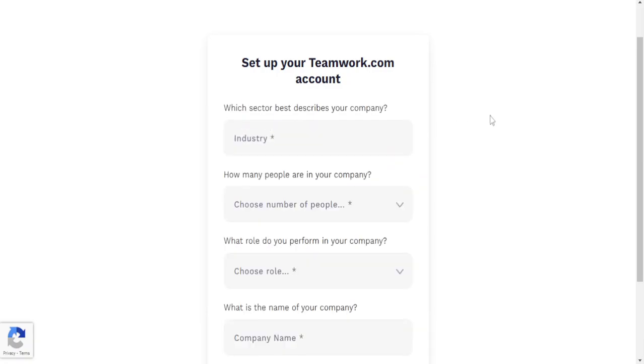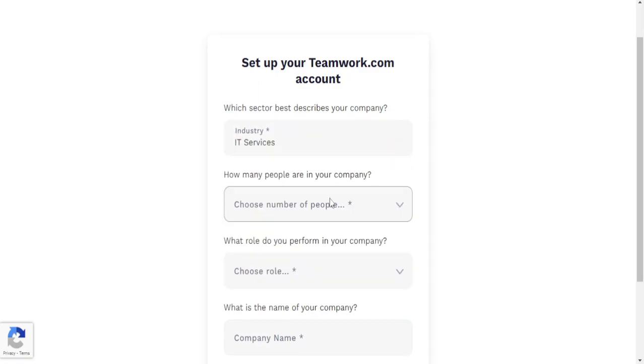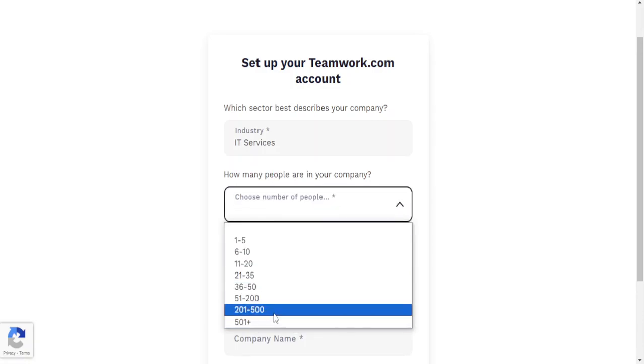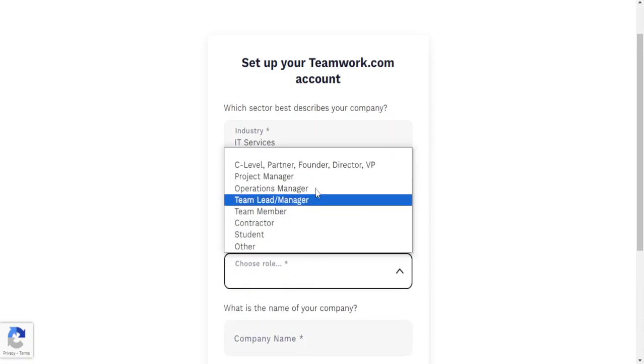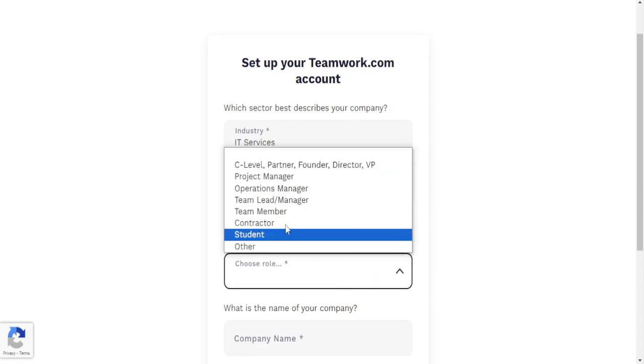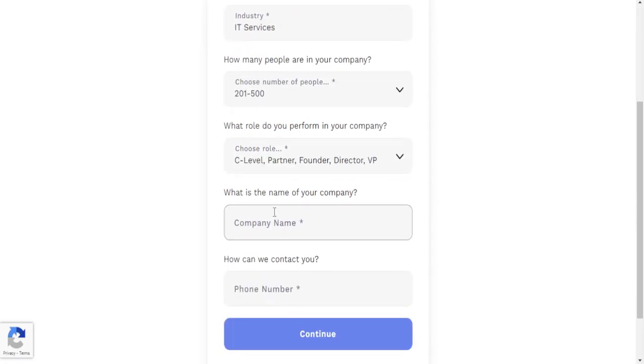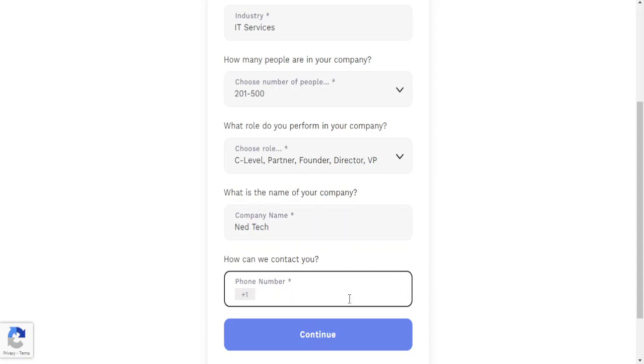Now we have to fill in these blanks, like which sector best describes our company. I'll say IT services. How many people are in your company? I would say 201 to 500. What role do you perform in your company? I would say that I'm a founder, let's say. Our company name is Ned Tech, and my phone number, I'll enter it in no time.